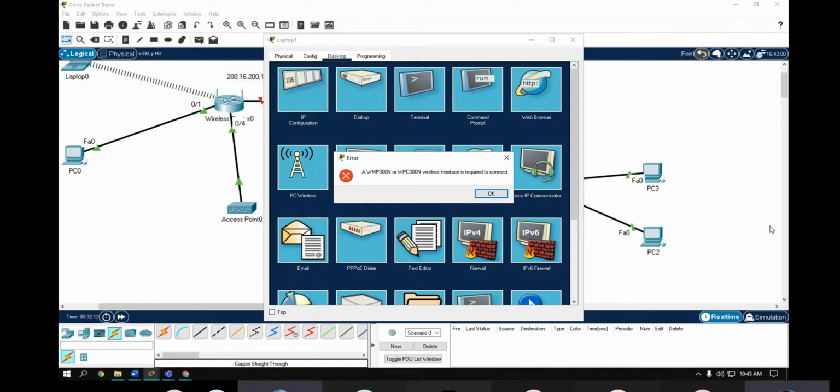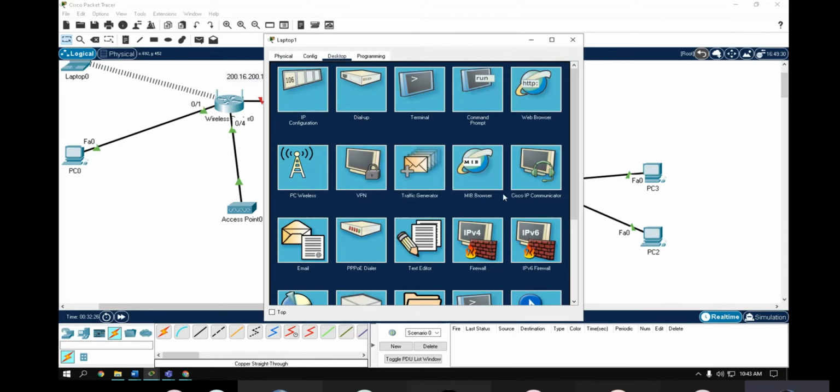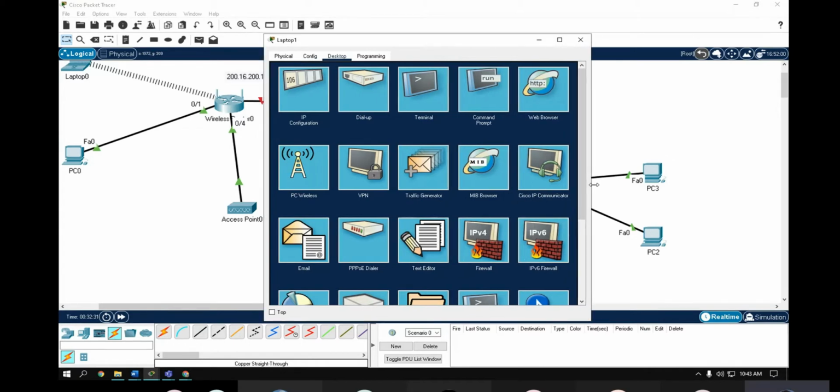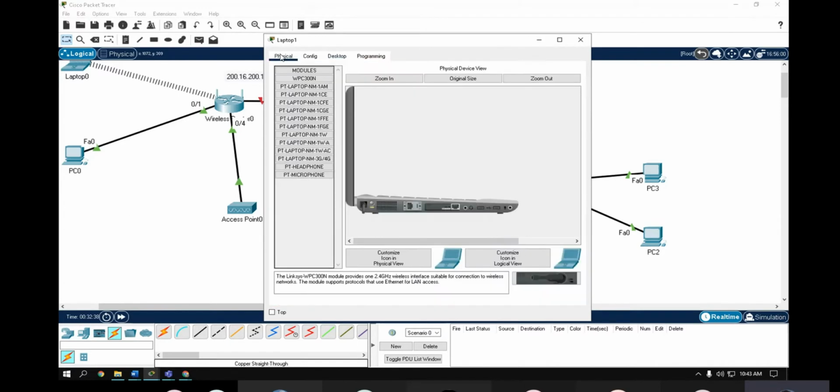Yes, the wireless interface is required. So how can I add the wireless interface? Tell me, where do I need to go? Where should I click? Physical? Yes, physical. Good. So, Amar Khamis, what do I need to do first in order to remove and add the wireless interface?